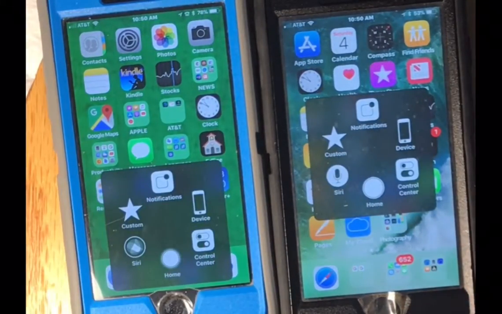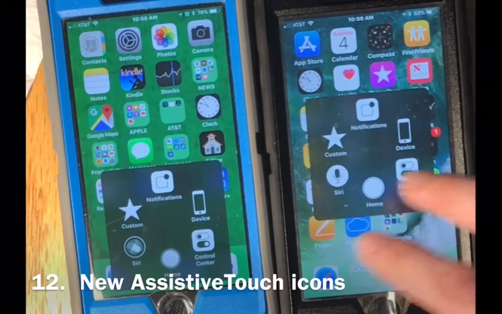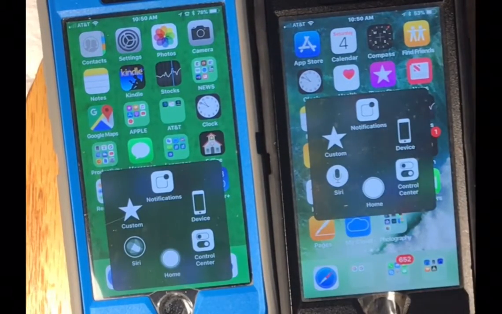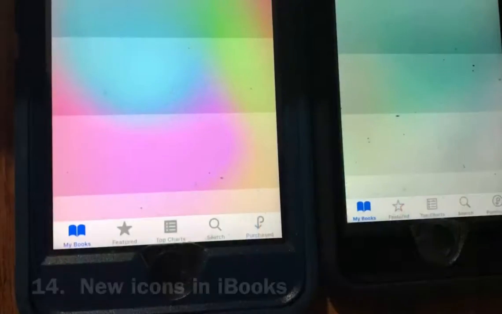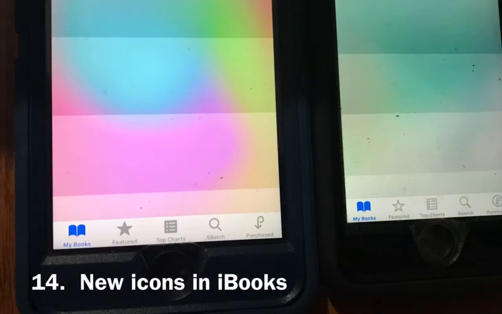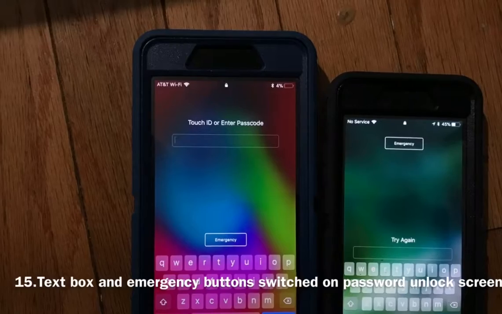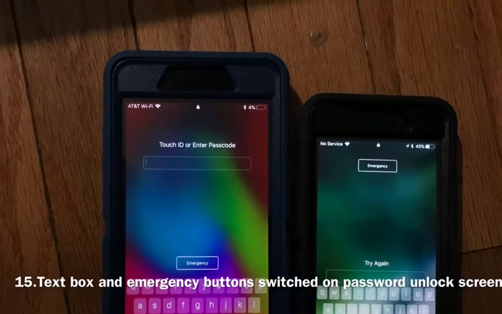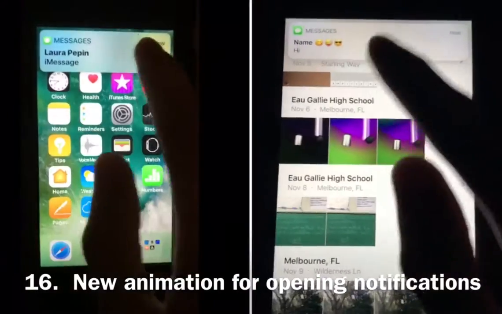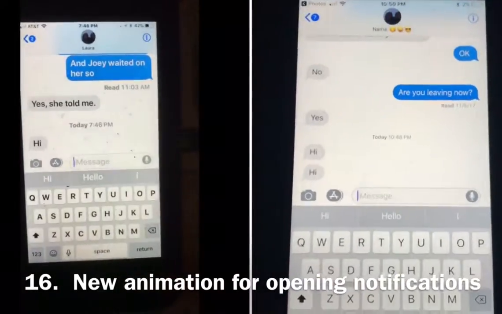There are some new icons for Siri, Home, and gestures. There have also been some security fixes, so the Wi-Fi bypass has been fixed. The iBooks icons have been updated. The text box and the emergency button have also been swapped on the password unlock screen. New animation for opening a notification.